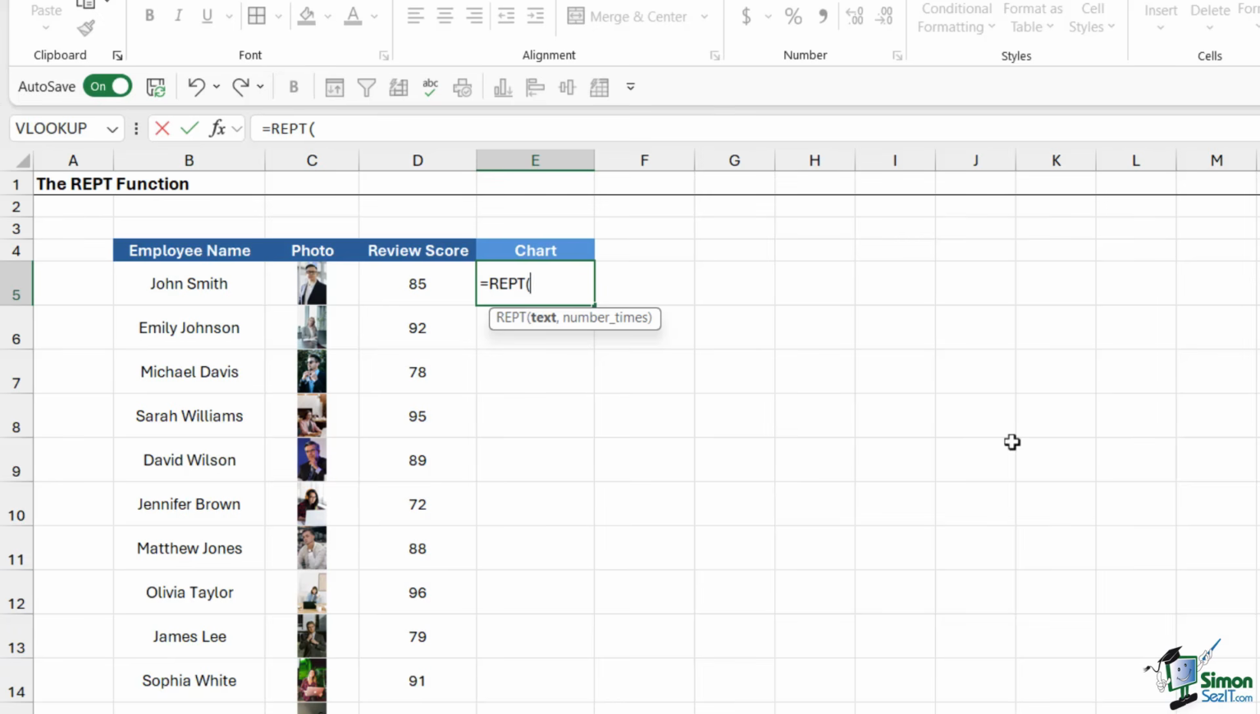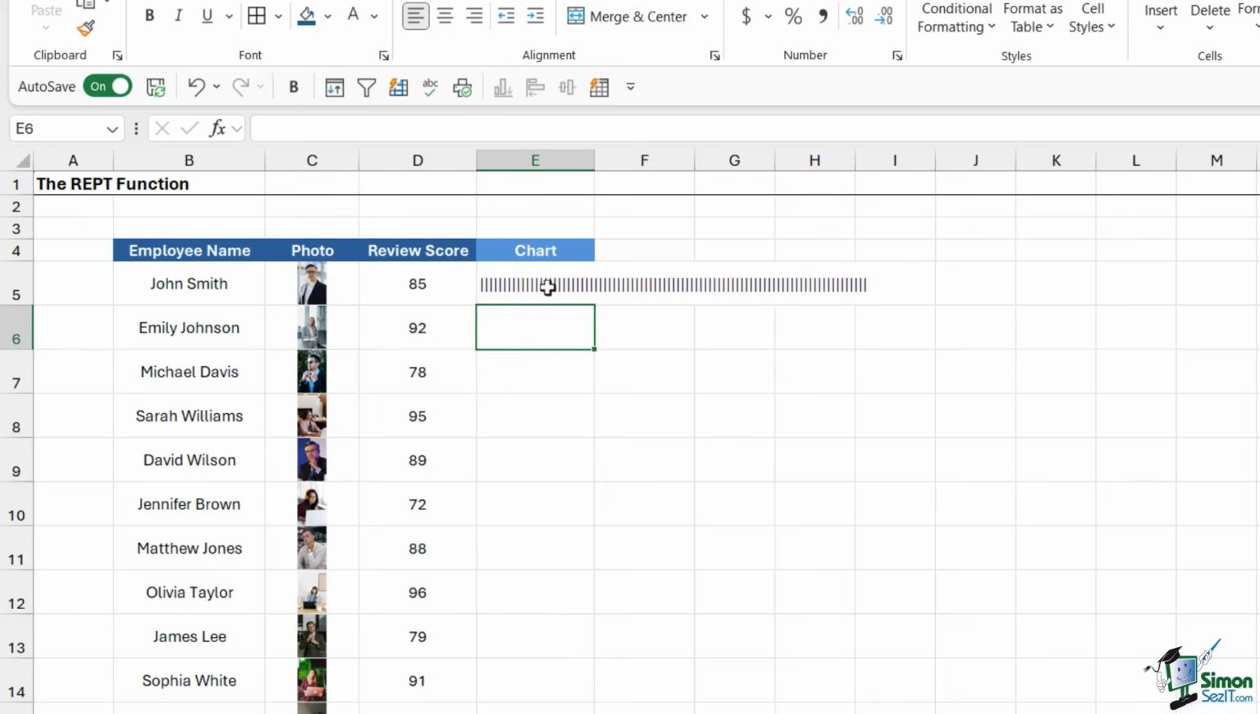And because this is text, it needs to go inside quote marks. So I'm going to open a quote, and then we're going to type pipe, which is just that straight line, and we're going to close our quotes. So that is our text, comma. Now we just need to specify the number of times we want to repeat this pipe symbol in the cell. So for this, we're going to choose the review score. So for this first one, I should get that pipe symbol 85 times in this cell. Let's hit enter. And you can see that we do.